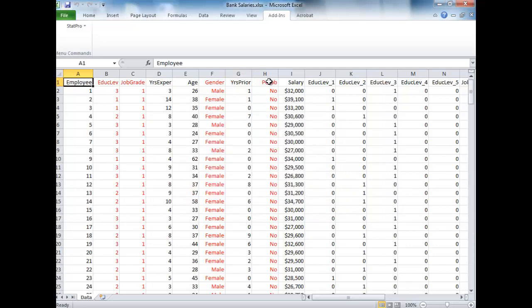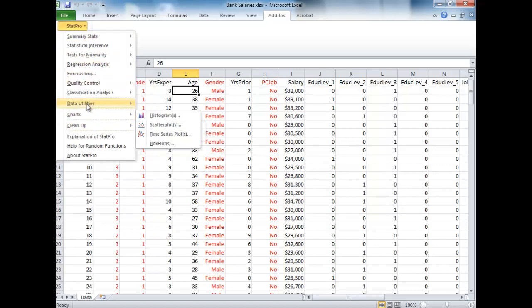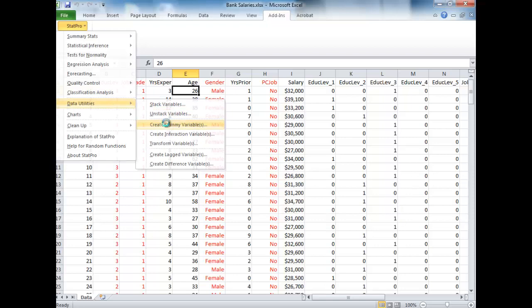And the last one is PC job. All the rest are okay: years prior, age, years experience, and salary are okay, because those numbers don't have other meanings. So 26 for your age, well, that's your age. Whereas job grade 1, well, what does that mean? It has another meaning attached. So that's why we created a dummy variable for it.